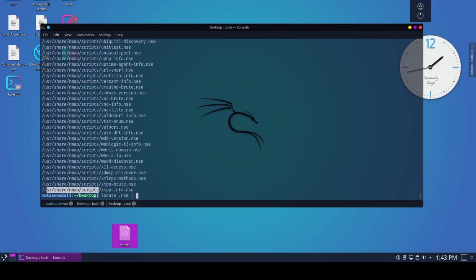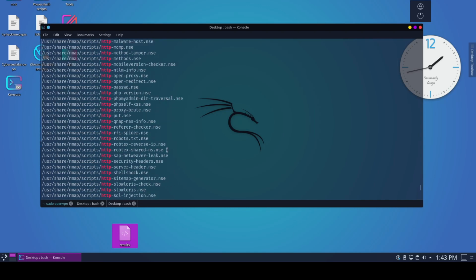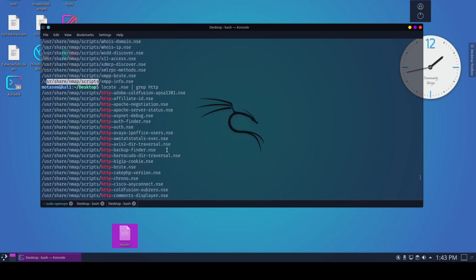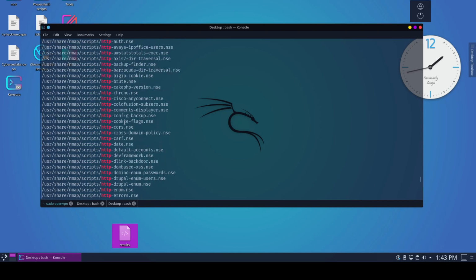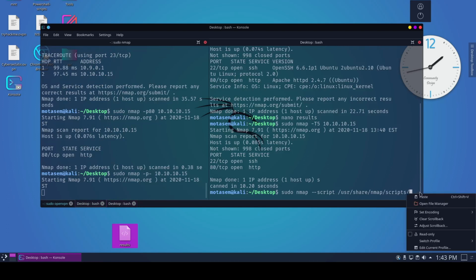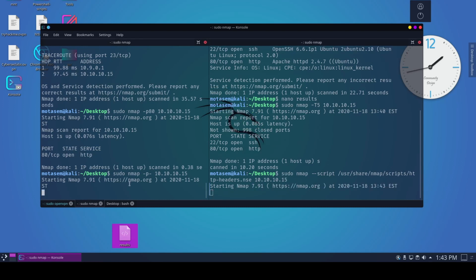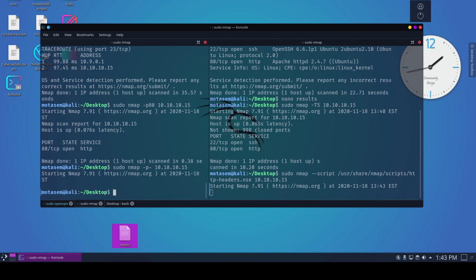locate .nse | grep http. So we have something about this. We can choose to use a specific nmap script to scan the HTTP server, for example http-headers. Let's use this. We type the name of the script and the target. I'm going to end the all-ports scan because it is going to be very long. Let's jump to the next one.